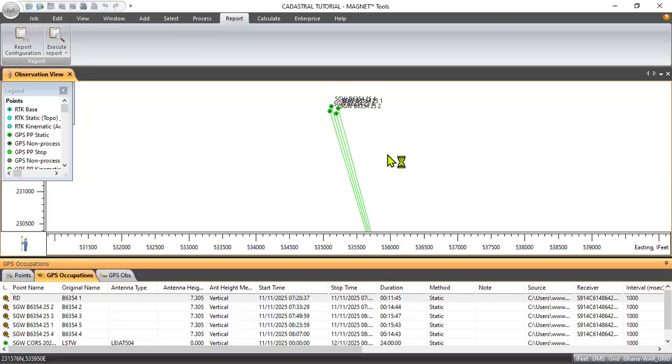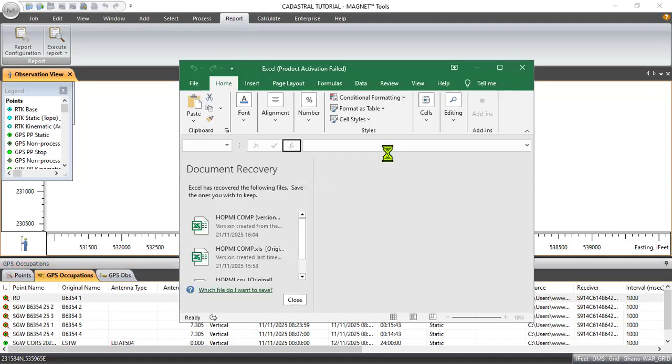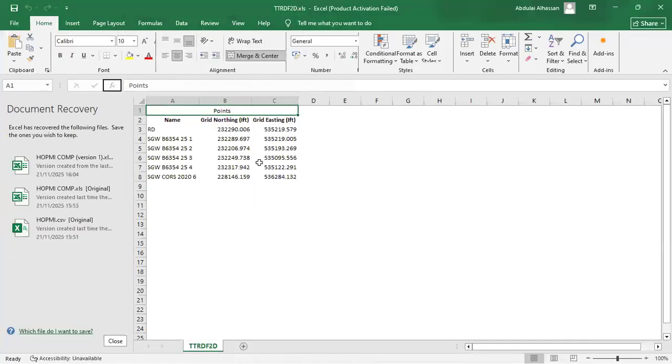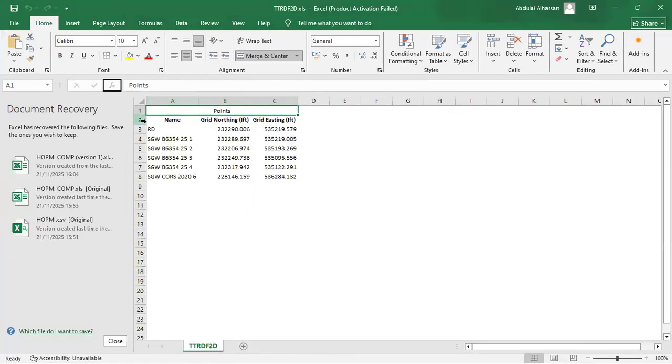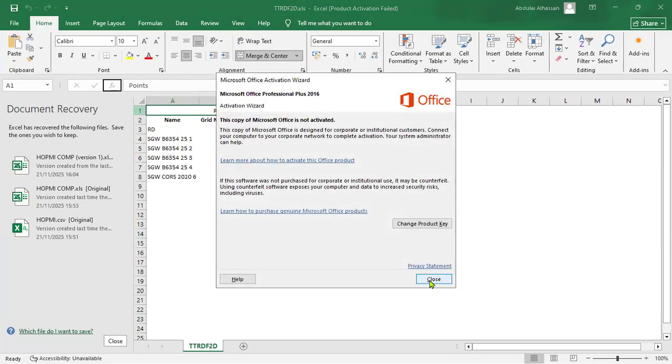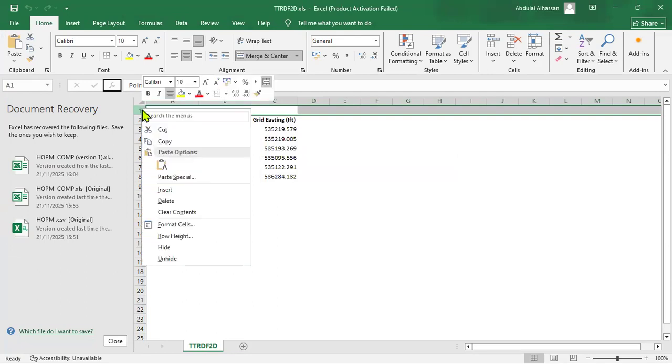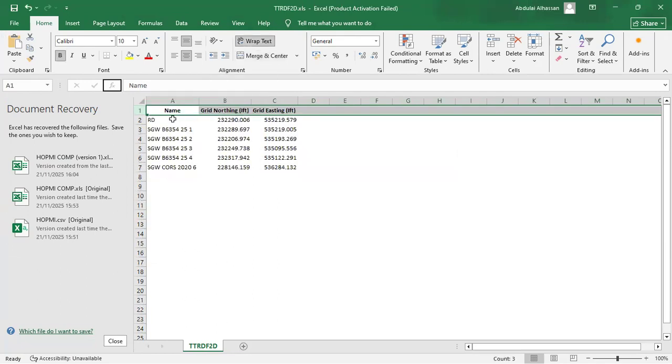It's going to generate the points in Excel for us. So let's wait and see. Yes, you can see that our points have been exported to Excel for us. So all that we have to do is delete this particular row, and then we will leave this heading.